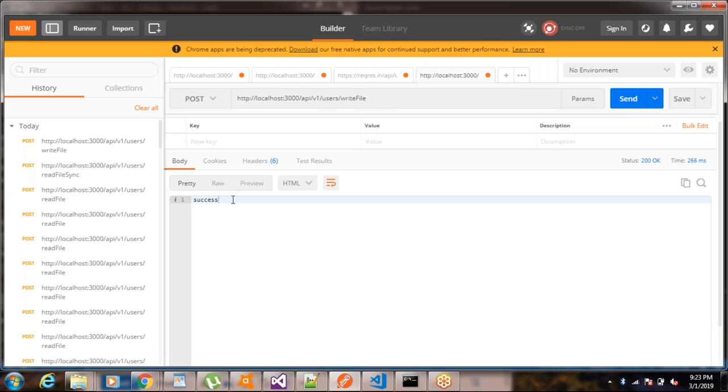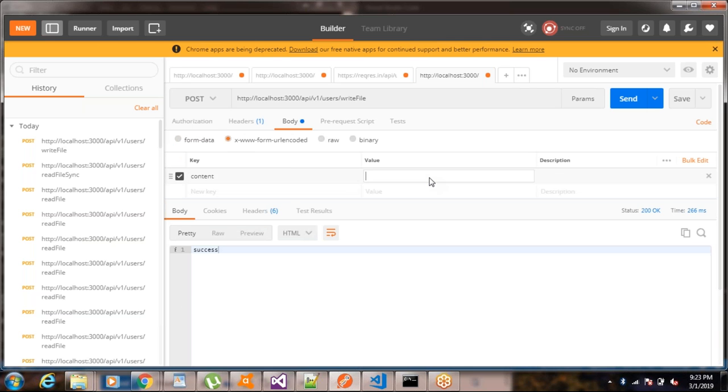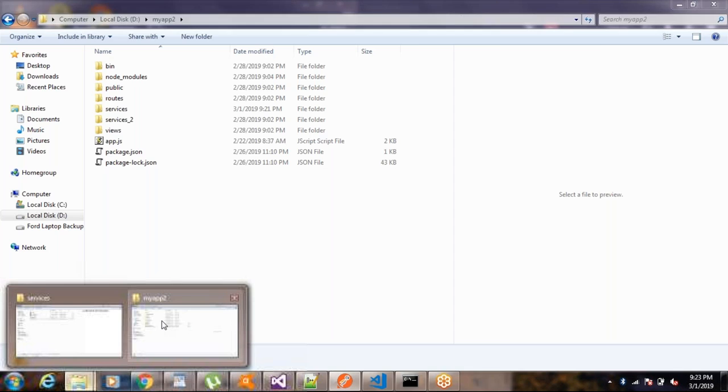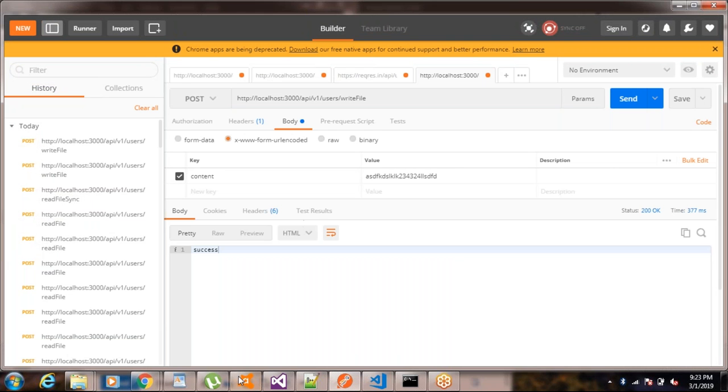So I'm going to write this file. I need to pass the content here. In the name of content, I'm passing some content. I'm making a service call now. Now we got the success. Now let's check whether the value has been updated or not. Now you can see in test two, this content is passed from our UI. Got it? This is how we can write the file.